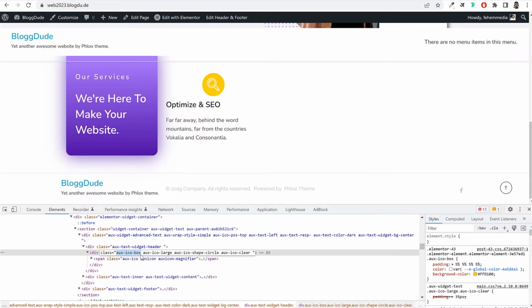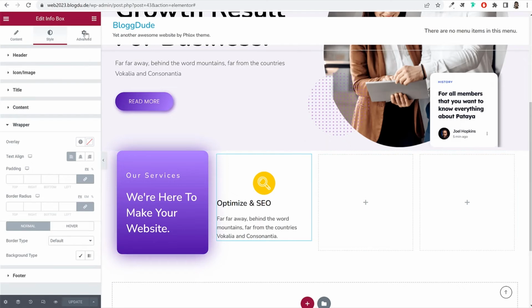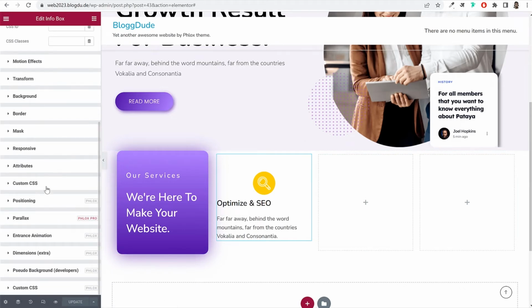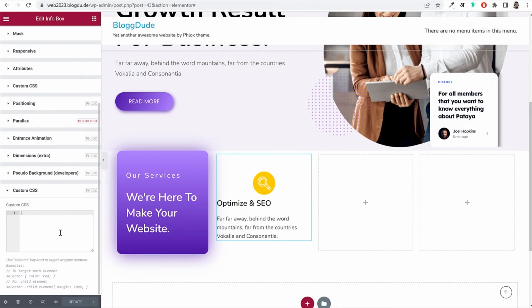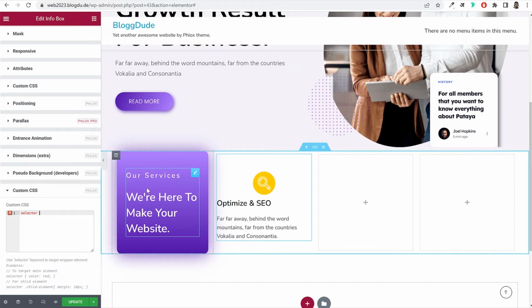So what I'll do is I'll copy this class name, come back over here and go to advanced, select custom CSS, this one, Phlox custom CSS. And if you see, they have given you this example. This is how you should be using CSS. I'll type in selector first, give a space. Now before this CSS class, you have to add this dot, this full stop. So add full stop, then add the CSS class, not the icon class. Then after that, open curly braces.